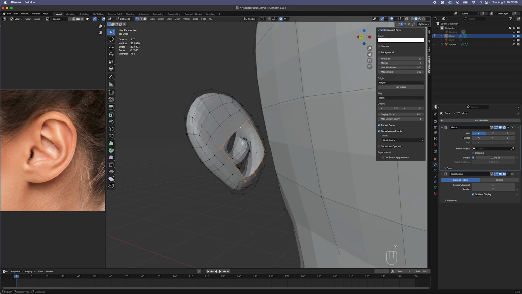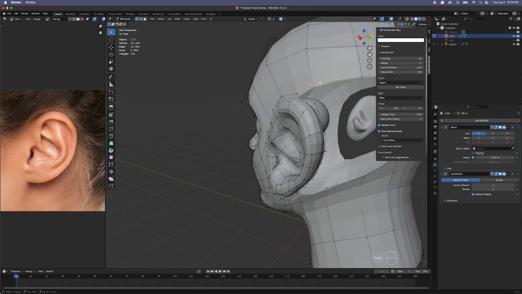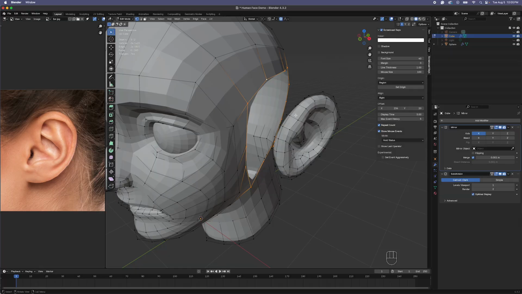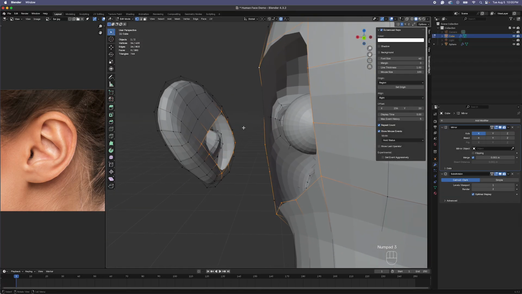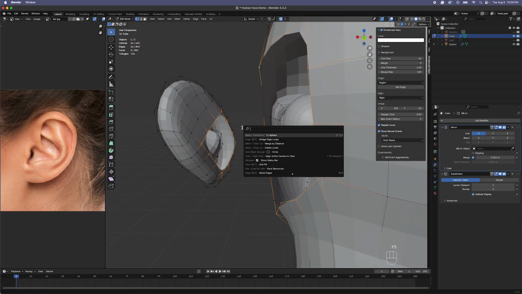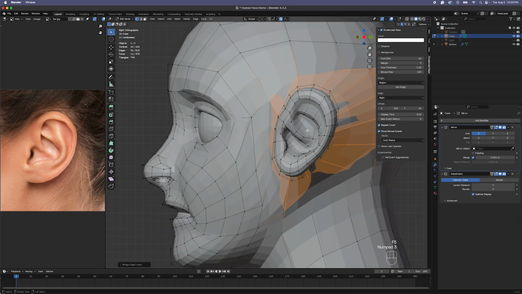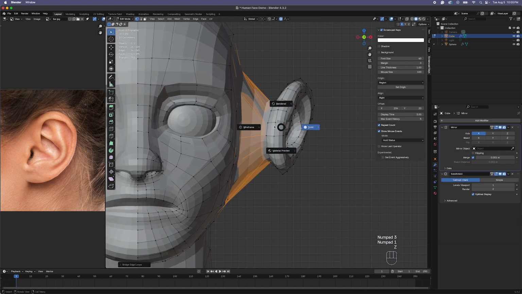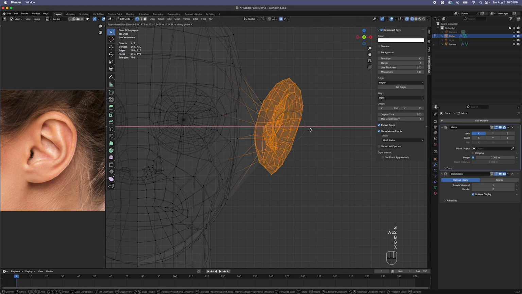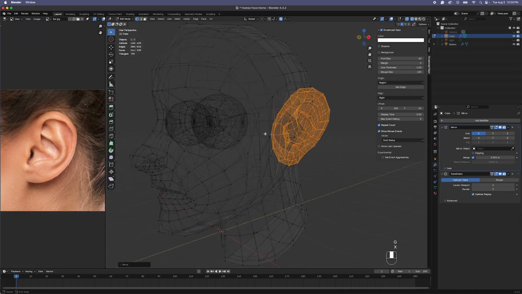So now if I select that loop, there's 12. And if I select this loop, there's 24. And if I bridge the edge loops, that should be fine. Okay, great. So now I can move that into place.